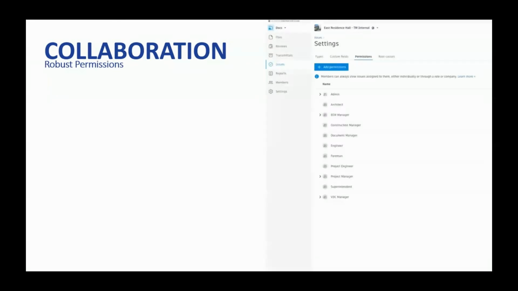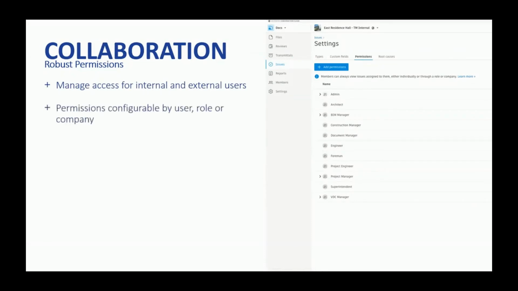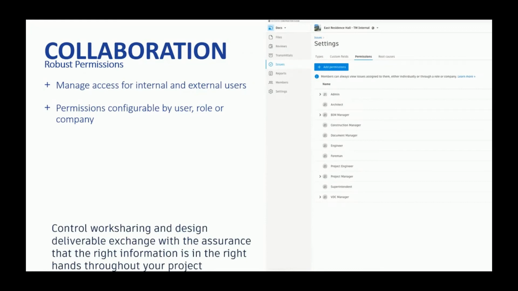Yes, of course. So, collaboration is the name of the game, but we also have to take security into account. So let's talk about the robust permissions that we can find on the BIM Collaborate Pro platform. So we can manage access for internal and external users on the platform. We can configure permissions that are specific to the user, the role, as well as the company. This essentially means that we have control over the work sharing and design deliverable exchange, knowing that the right information is in the right hands throughout the entire project lifecycle.